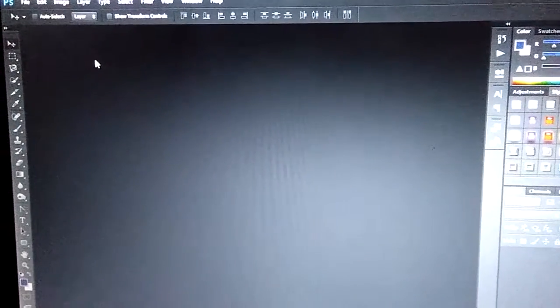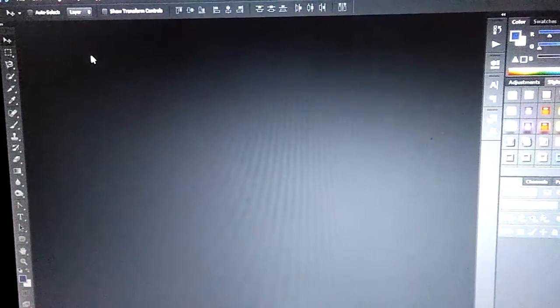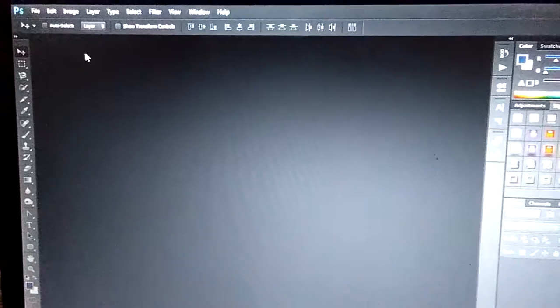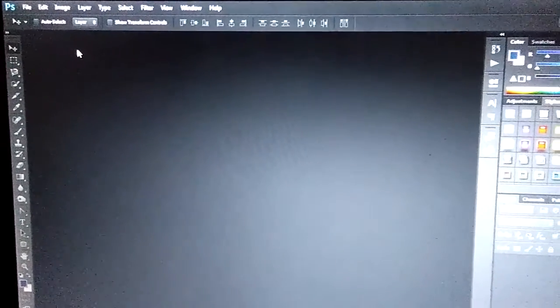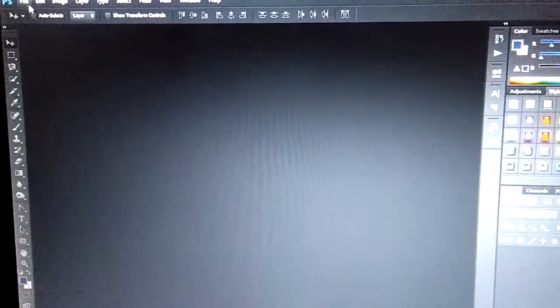Now, today, guys, still on our Photoshop tutorial, I'm going to be showing you the work of most of these tools we've been using. I'm going to show you how they are being used.